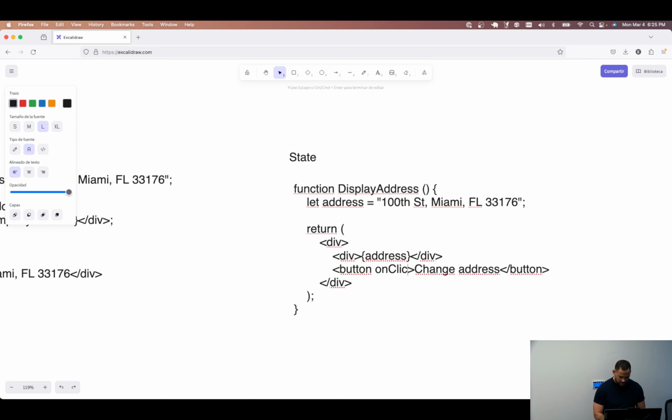OnClick. So you can say, okay, OnClick, and whatever function you put there, if you click the button, that's the function that will get called. So we can do something in this function like this. Address equals, I don't know, Dallas, Texas. So notice that I'm making a function that is changing the address value, right?